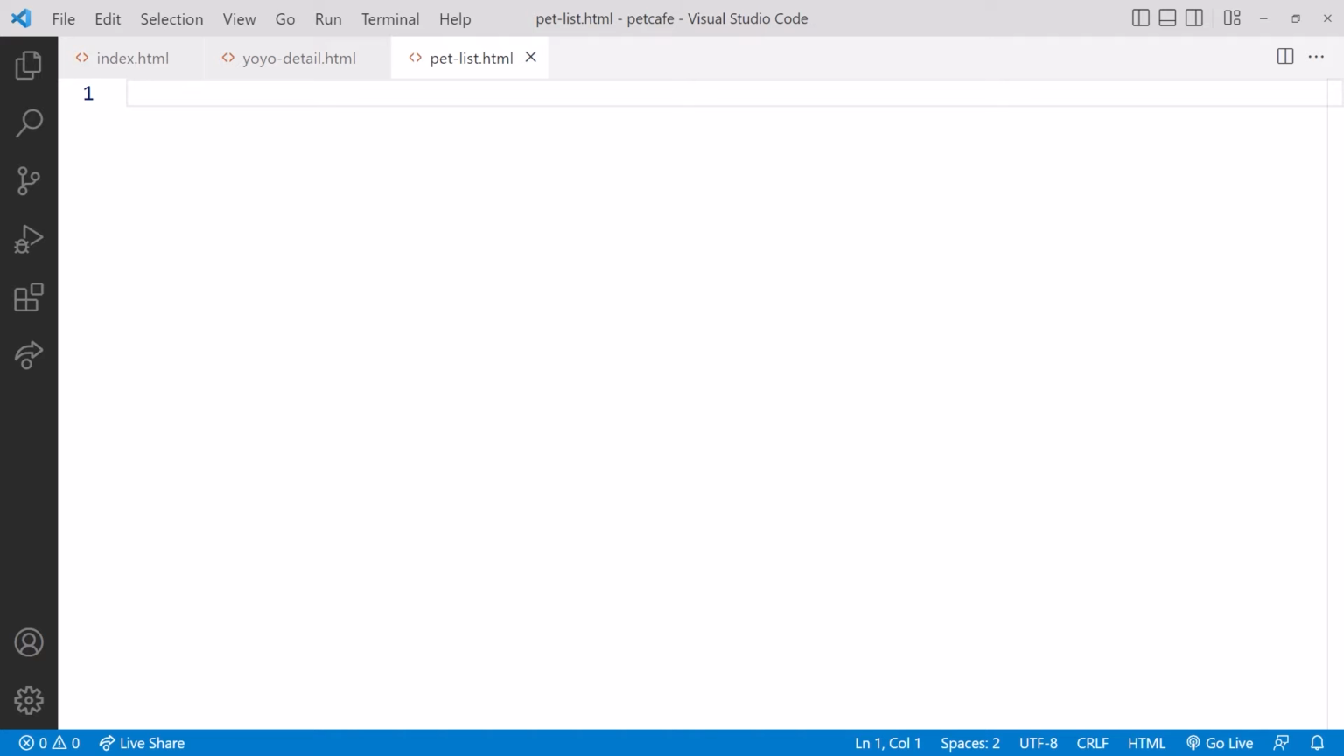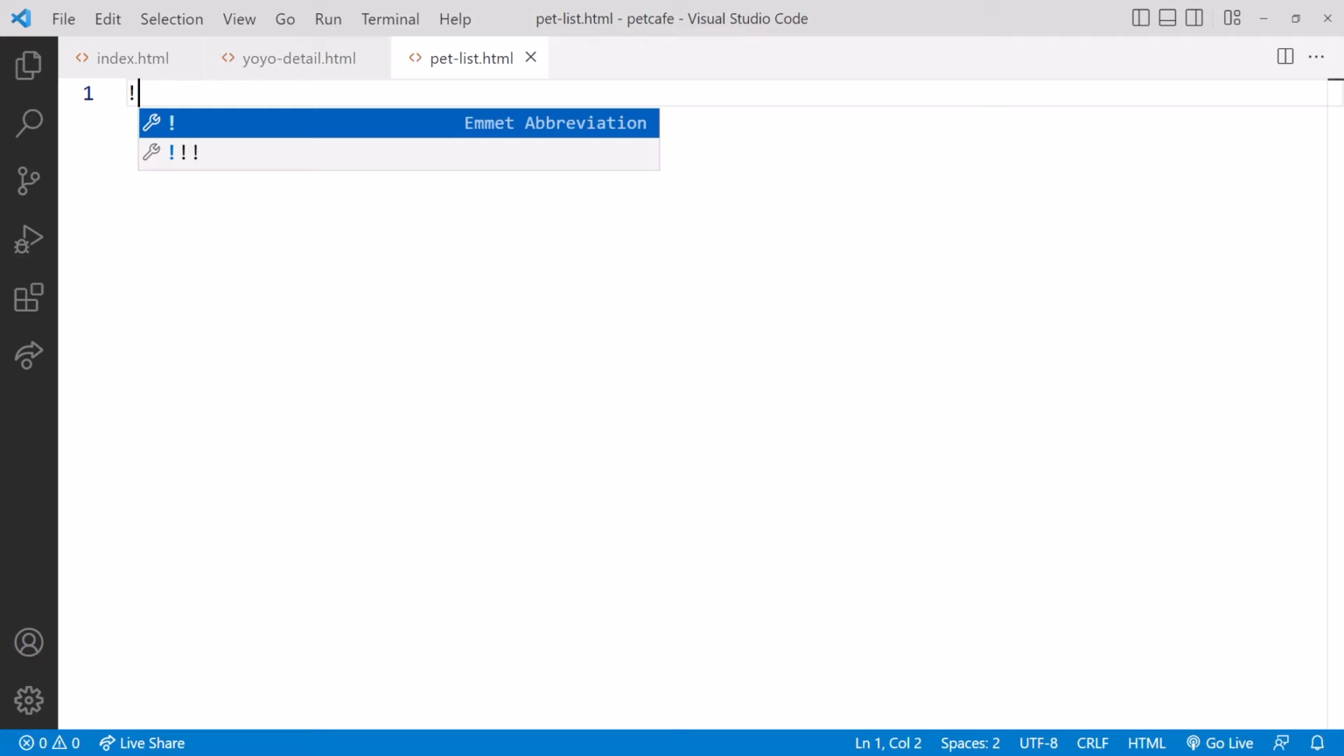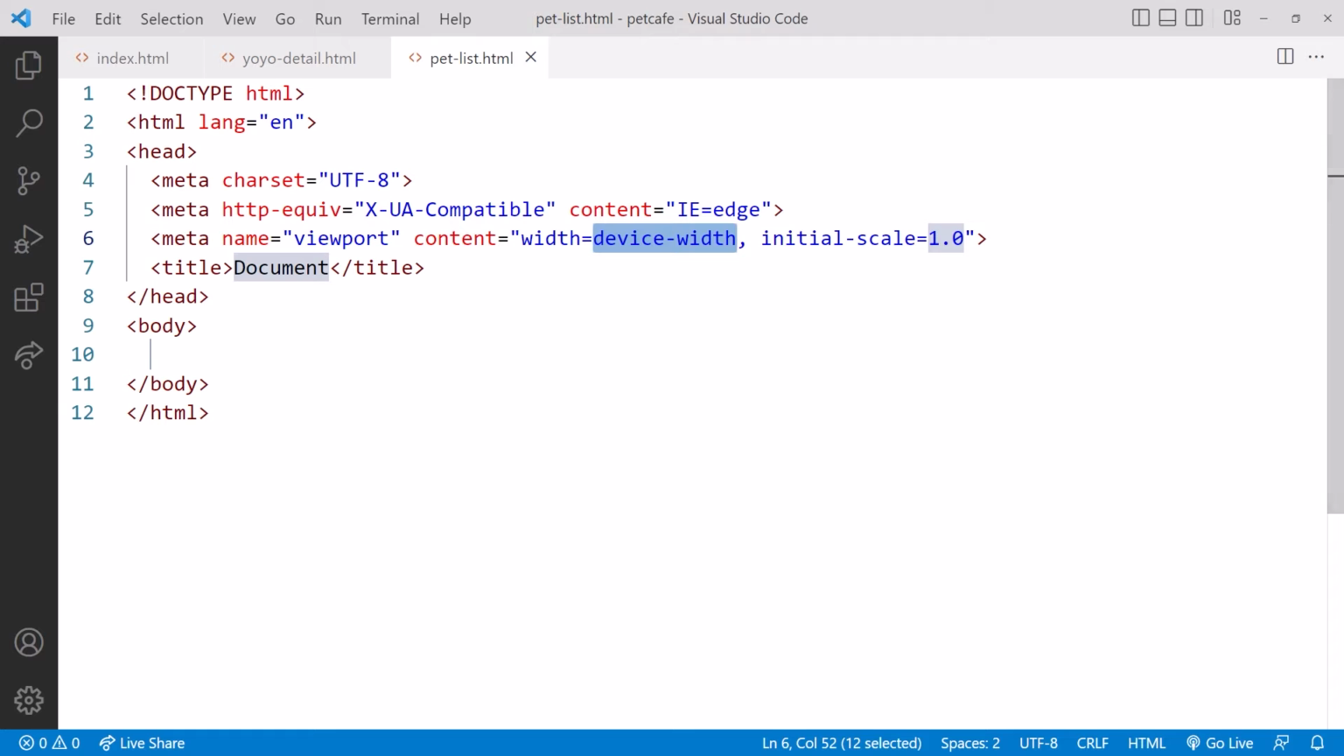Click the Explorer icon again for more space. What's the first thing we do when creating a new HTML page? If you said create the supporting structure, you are correct. We'll again use the Emmet tools in VS Code to create that structure for us. Type a bang or exclamation point and press Enter or Tab from the Emmet menu that appears. And our structure is created for us.